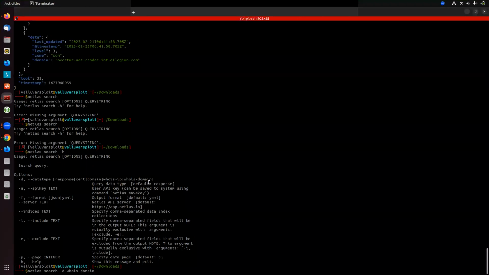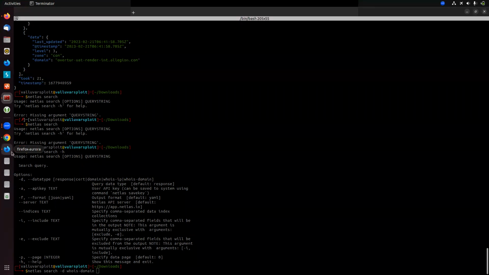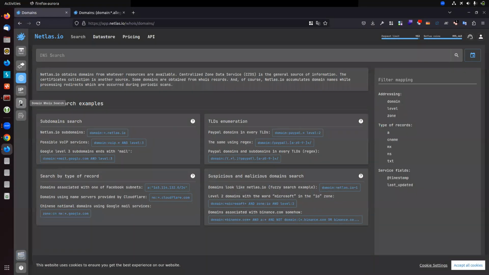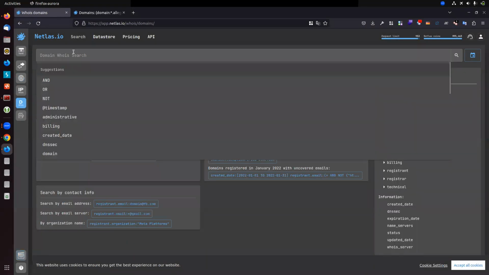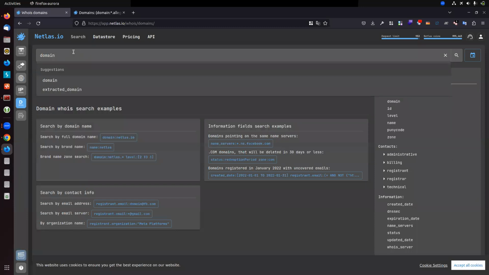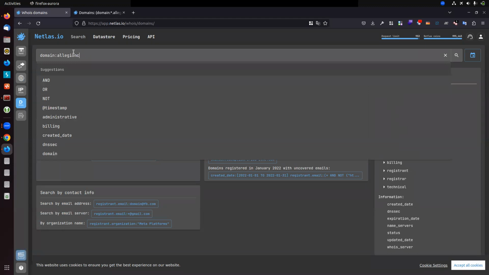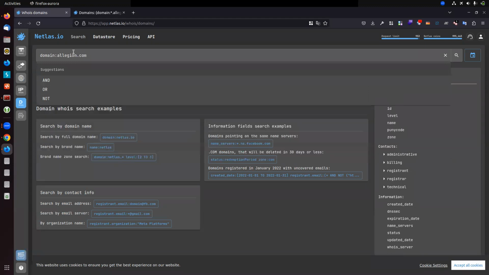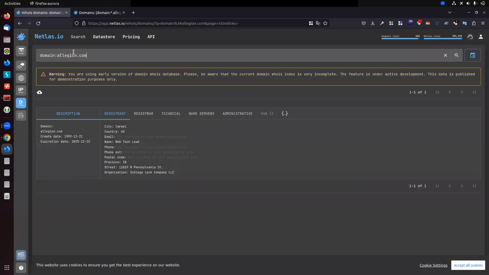Yeah. So if you want to access the WHOIS module, then you can just use the D option and you can access the WHOIS module. In the WHOIS module, what we did was use the domain name, right? We used this domain filter and we queried for allegiant.com. So this is how we performed the WHOIS lookup using this UA.